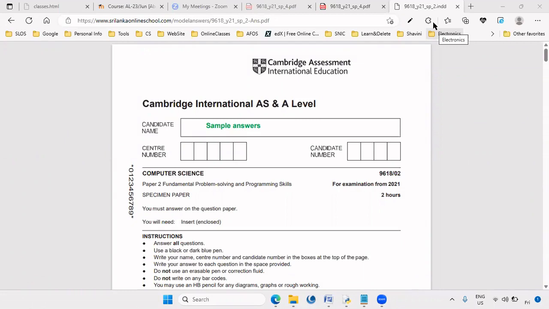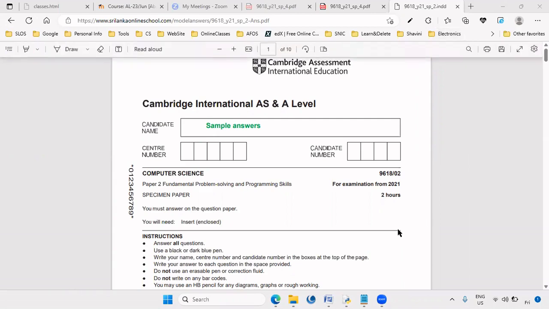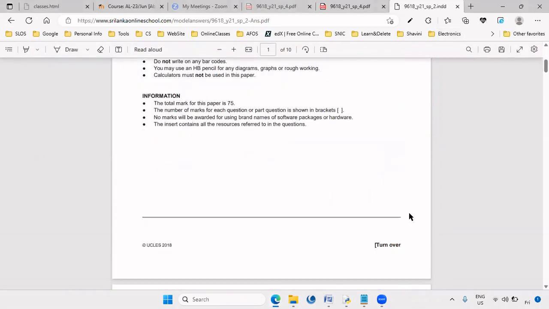Specimen paper 2. Here are the sample or model answers.